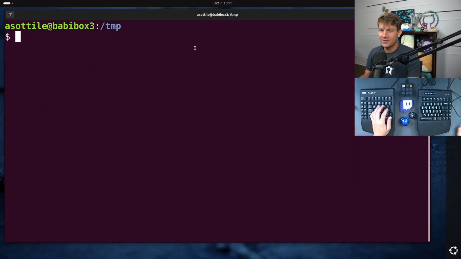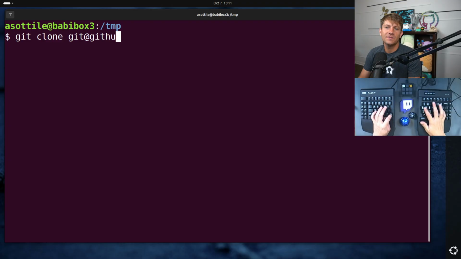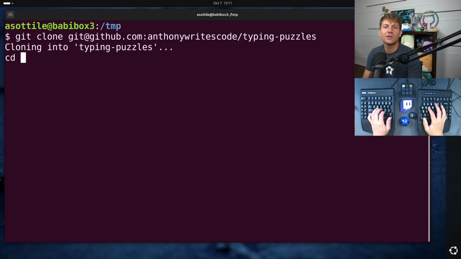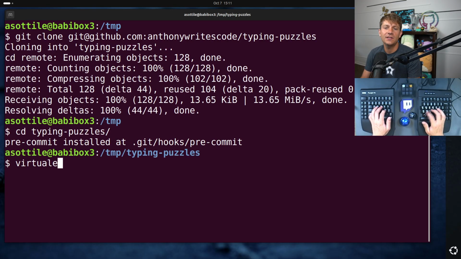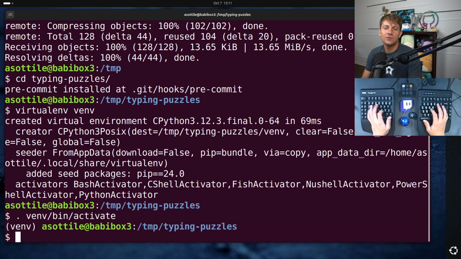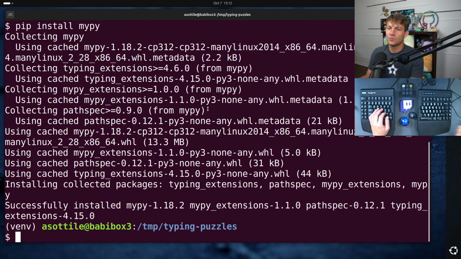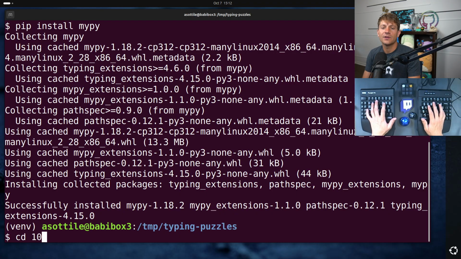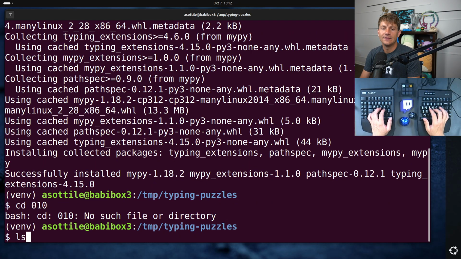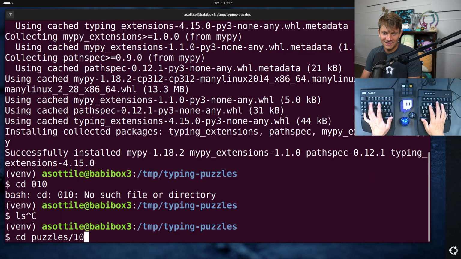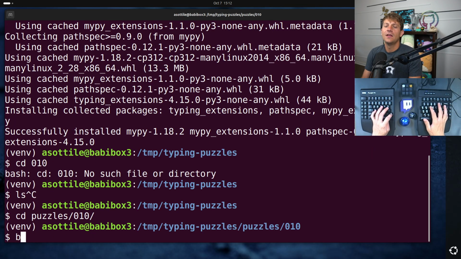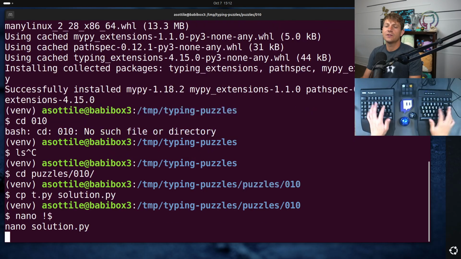So, as always, we clone this repo so you can see where it comes from. And they write code and typing puzzles, and we are going to set up a virtual env and install MyPy. This is also so you can see where the code comes from and what version we're running against. In this case, it's 1.18.2. And we are going to look at puzzle 10. So I'm going to make solution.py and we'll take a look at the code here.